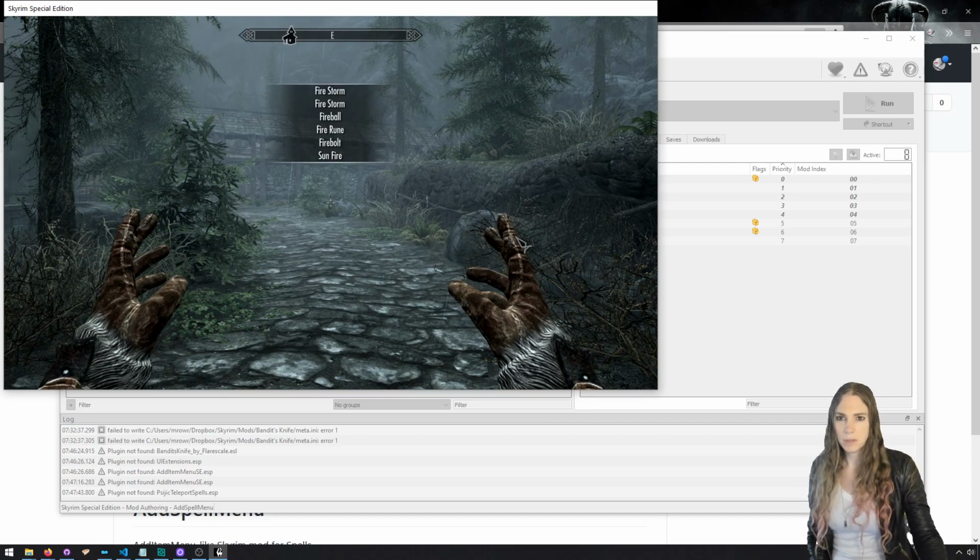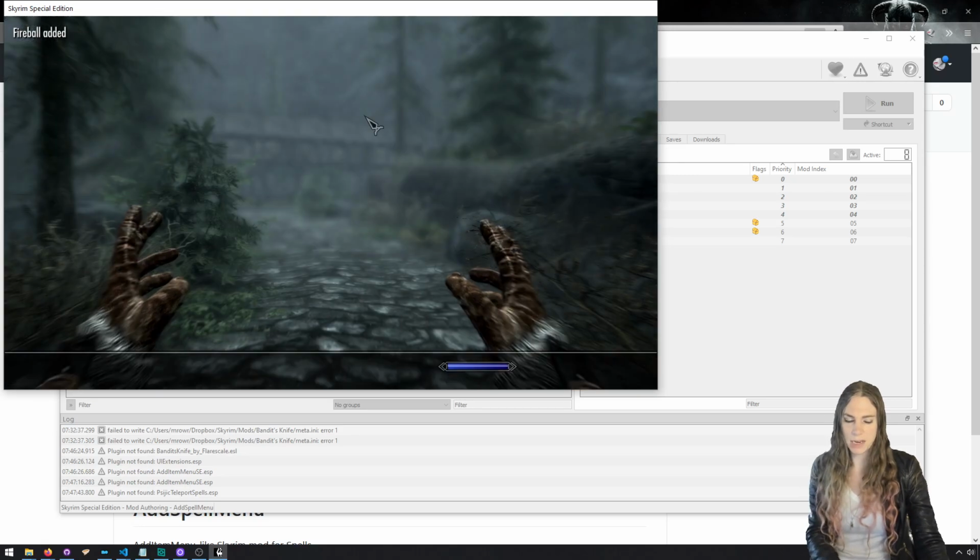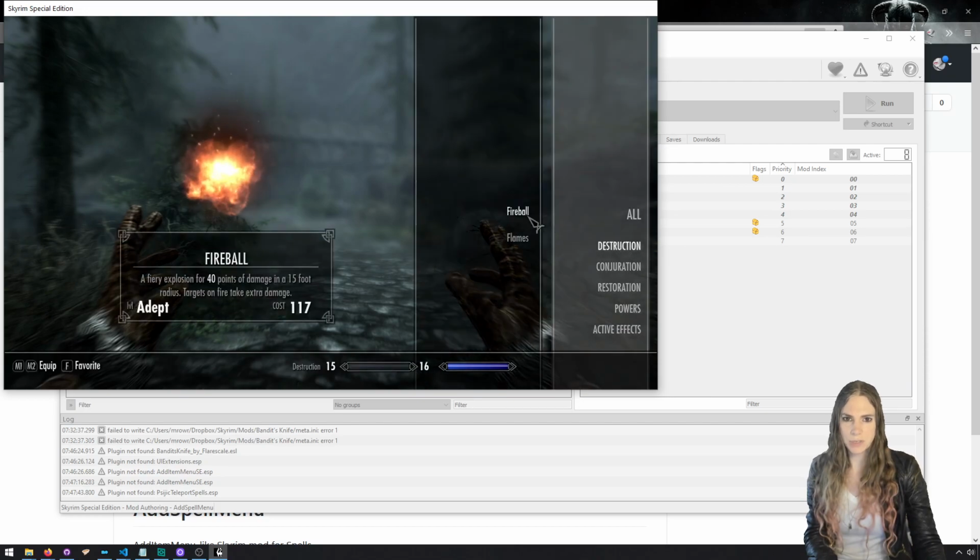There's a bunch of them. I don't know why there are two called Firestorm. There must just be two in the game for different reasons. I'm going to pick Fireball. And look at the upper left and we can see the Fireball was added. If we go to our player's Destruction, we can see Fireball is there.